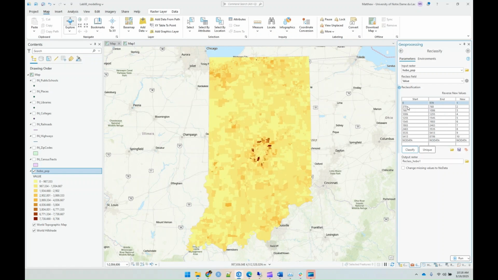Now I see 0 to 390, 379 is actually a 1. What I want to do is reverse that so that the low populations are 10s and high populations are lower values. I'm going to call this Hobopop reclass. Doesn't really matter if I check that or not, but I'm going to go ahead and do it.